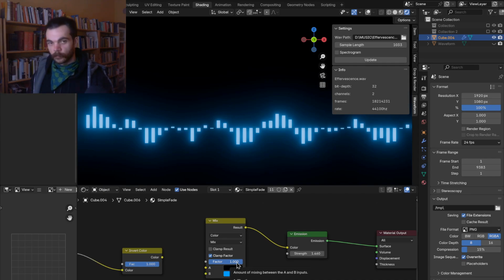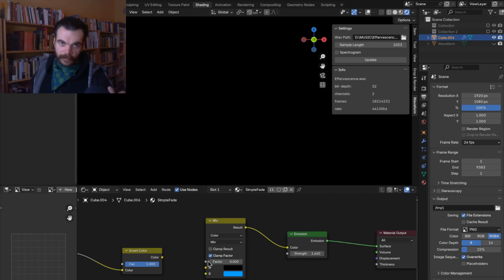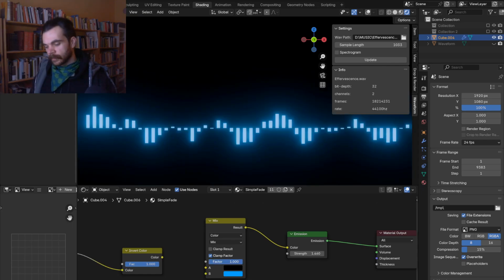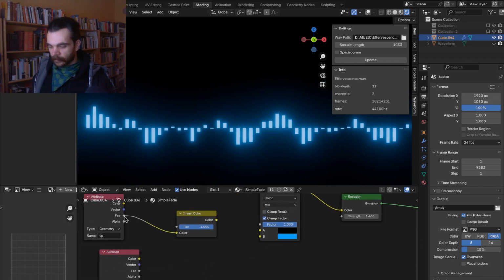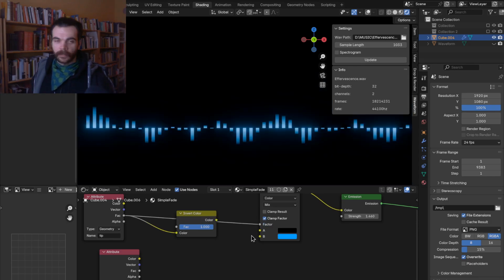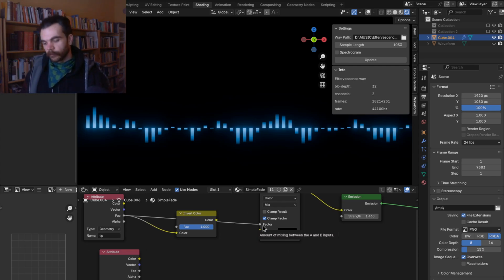If I don't use the input, then I get this slider. If I slide it to 0, we get all the way black, so the color we assigned to A. And if I slide it to 1, we get the color we assigned to B. And using this property, we can just input our value, and then we get this transition because the input factor will be different for the top and the bottom of each bar.